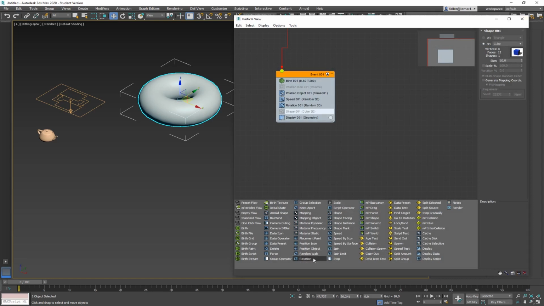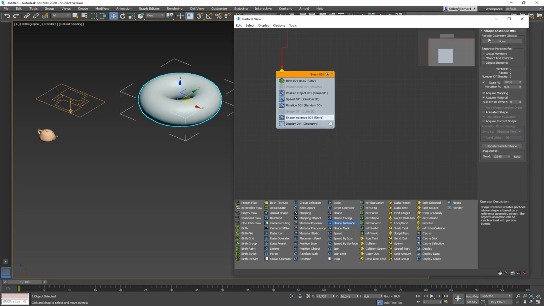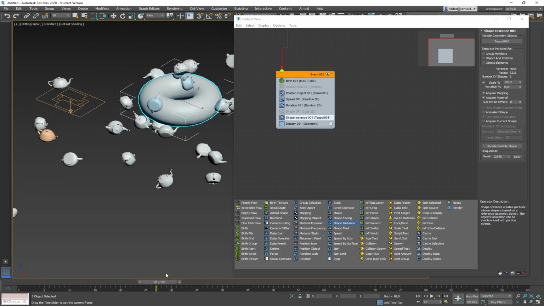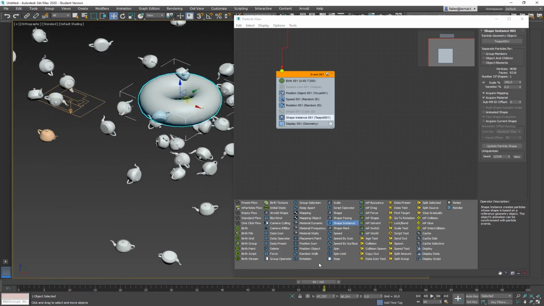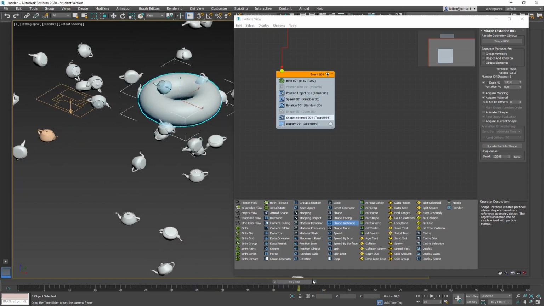use shape instance. Here it is. In shape instance, I can define which is the geometry of the particle. So I click on none and click on the teapot. From now on, it will create teapots as geometry, of course in a random rotation and so on. Okay? So that is how you choose your own particles.